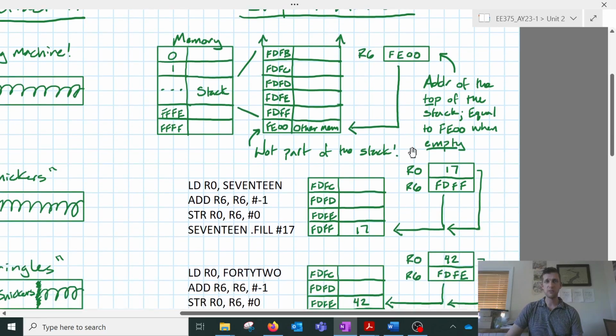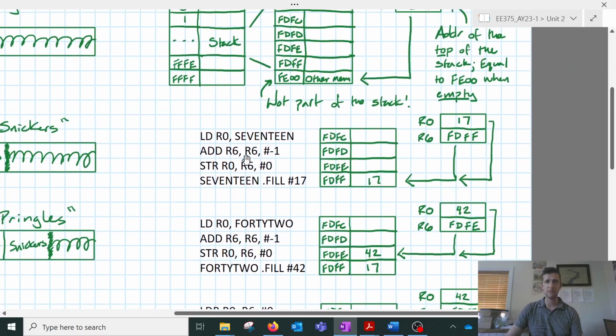And so the process of pushing things onto the stack involves, in this case, loading a value into R0, and then these two instructions are the two that occur to do the pushing of that item onto the stack. The first thing we do is subtract 1 from the stack pointer. So what was FE00 becomes FDFF. That's the first open spot in our stack. And then we store the value that we want, in this case it's R0, in the location specified by R6. So after we execute these instructions, the value 17, which was in R0, is placed in FDFF, and that's the spot where the stack pointer is pointing.